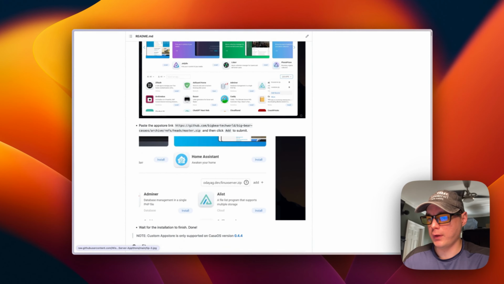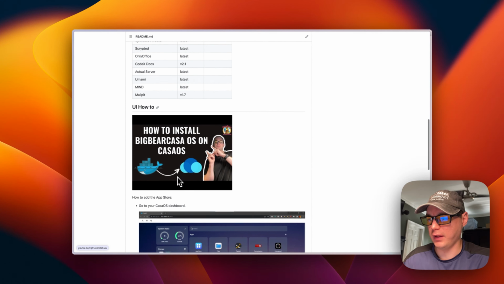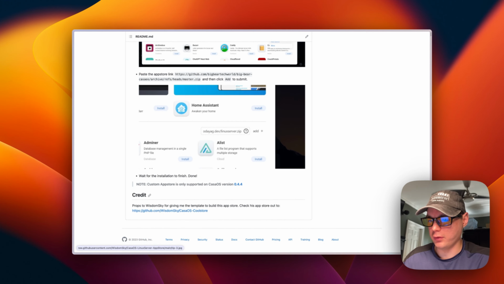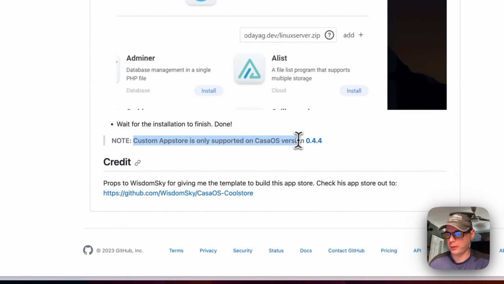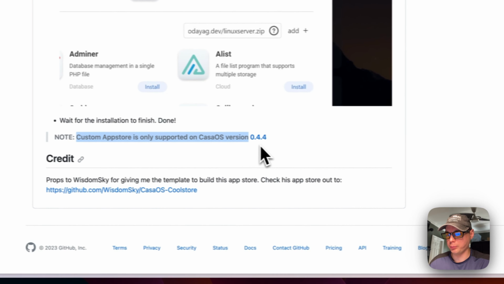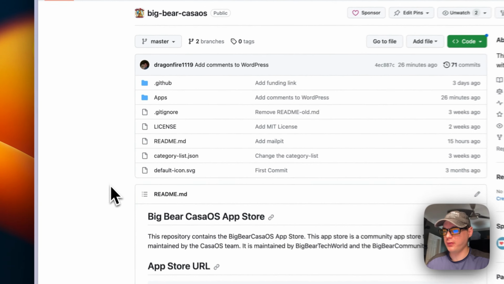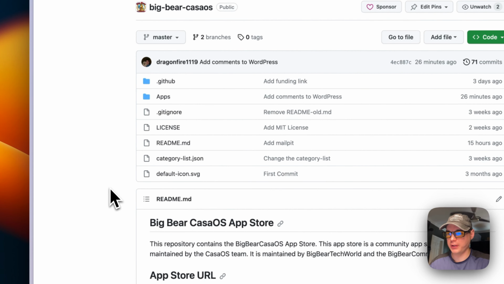Now, I do have a UI how-to for installing it, but I'm going to go over in this video how to get it installed. So you will need CasaOS 0.4.4 or newer. So now I'm going to explain the Docker Compose that will be used to start WordPress.